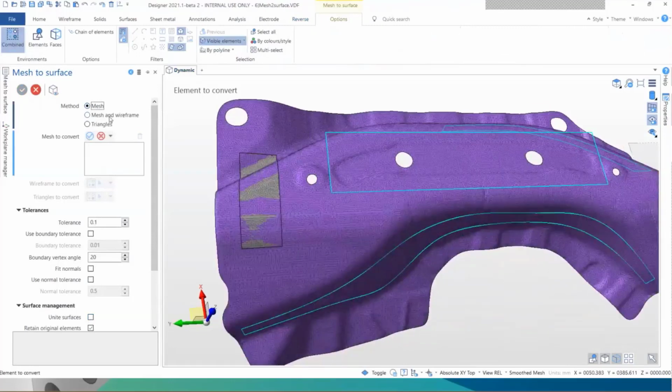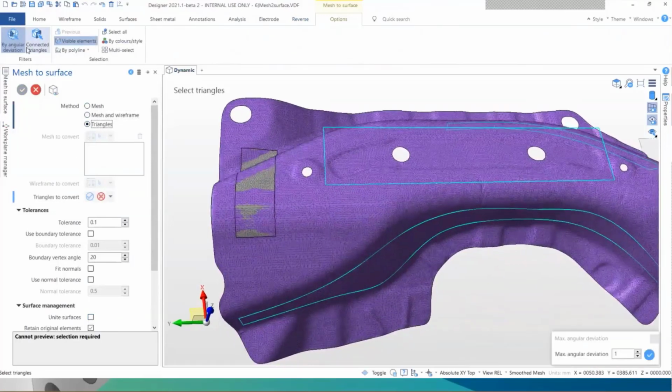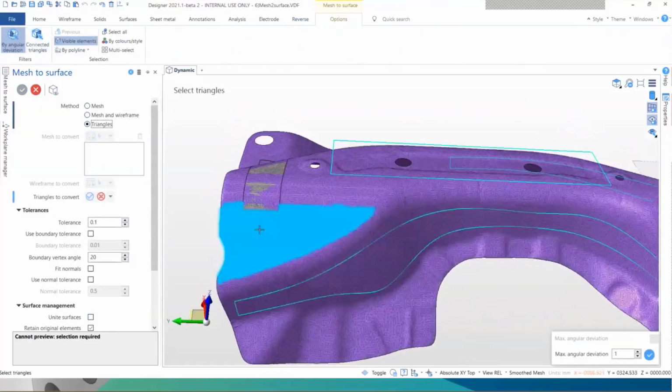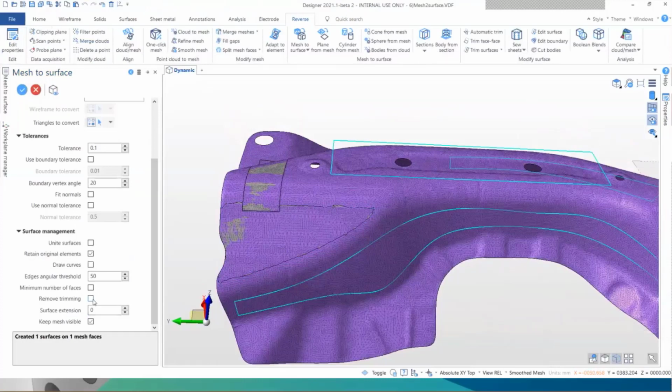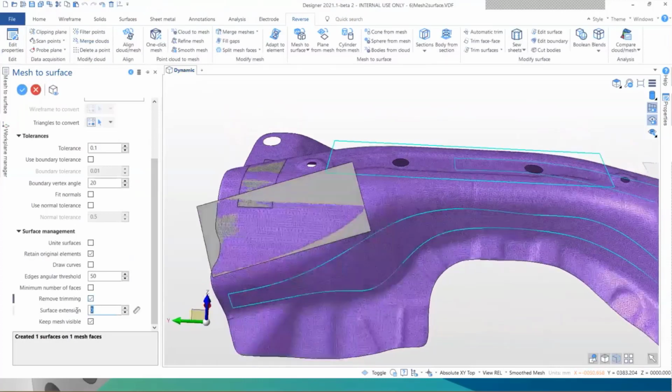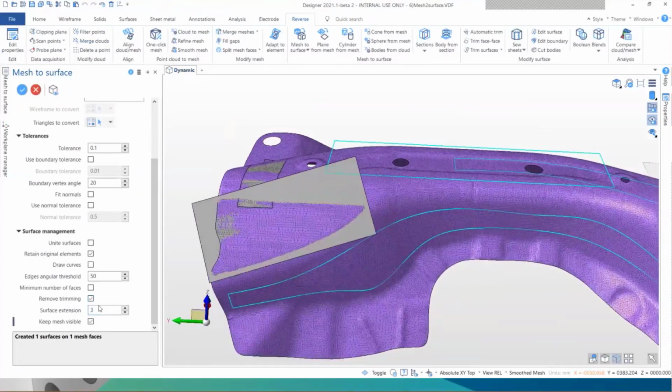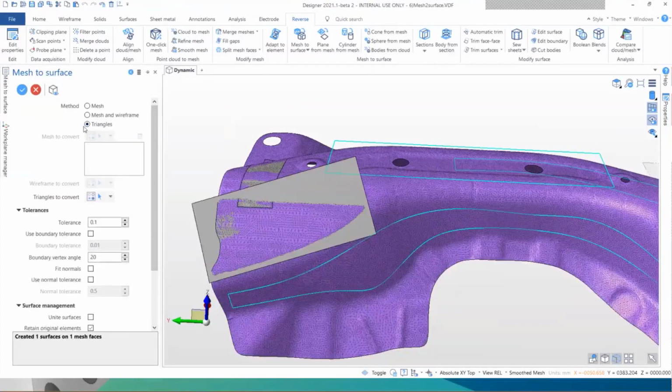What is new is mesh and wireframe. What isn't new is the triangle, so let's show you that as well. So we could select this region of triangles here, and you can see we've fitted a plane, or a surface rather. We can remove the trimming, and we can add an extension if we wanted to. So that's doing it by triangles.